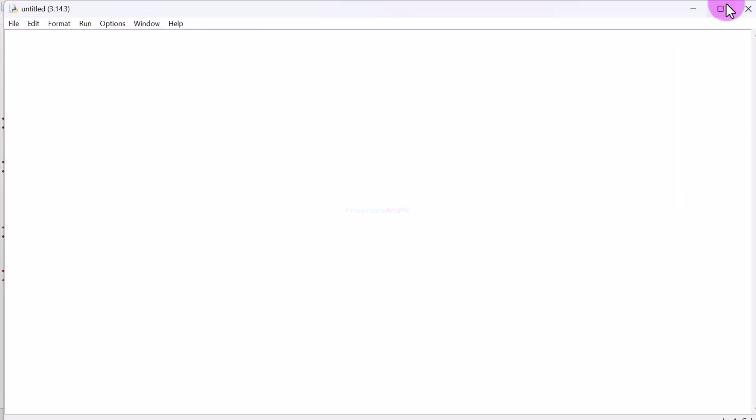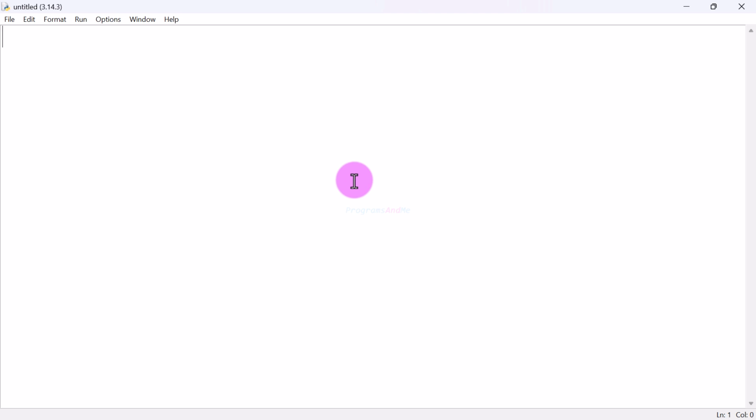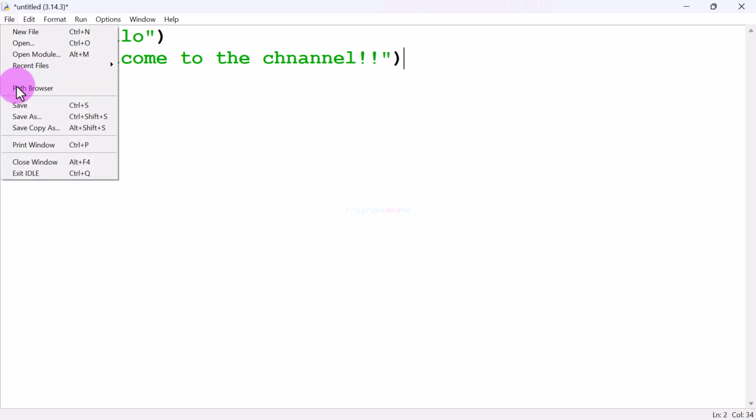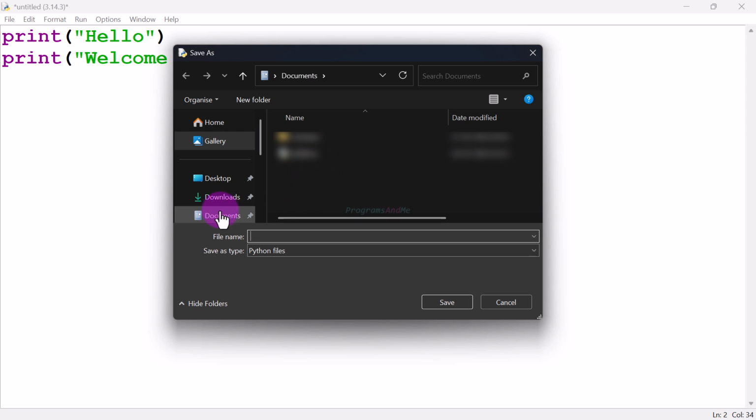Here you can see the editor. So here we can write the program like this. After writing the program, we need to save this file. We can press Ctrl S on the keyboard or here File and Save. Here you can select the location where you want to save the file. Then the file name. Here my file name is first.